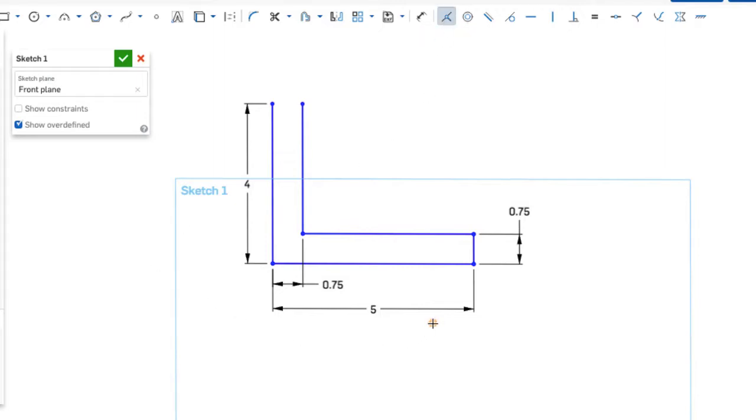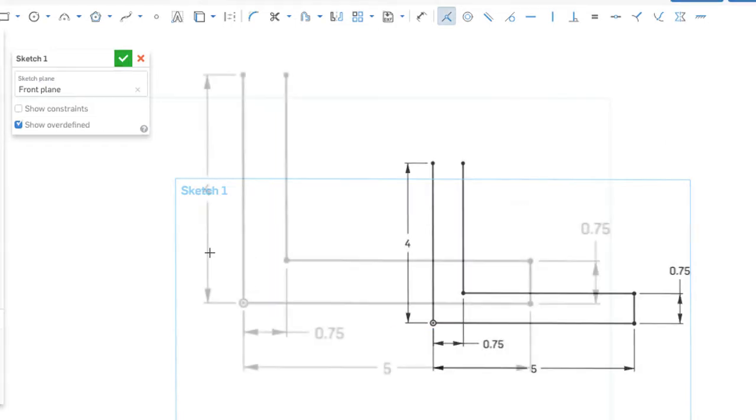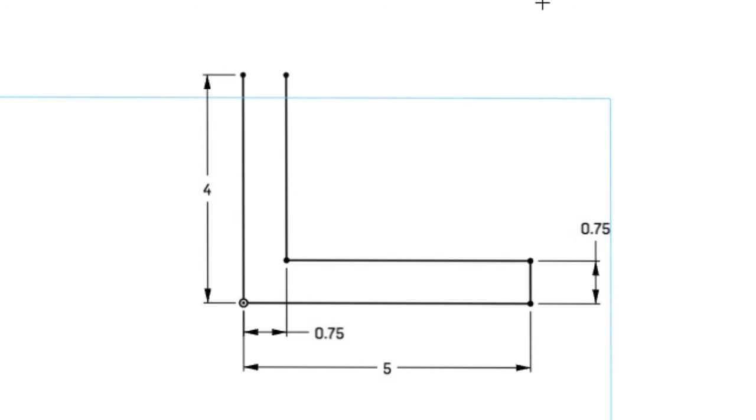Here's the origin. I'm going to create a coincident constraint between the origin and this corner of the object. And you can see that now all of the lines have turned black, which indicates that they are fully constrained.